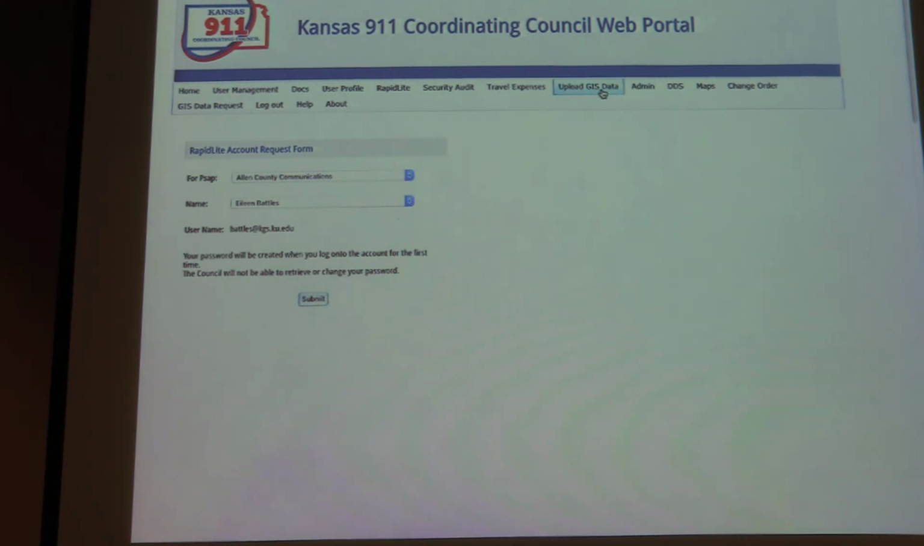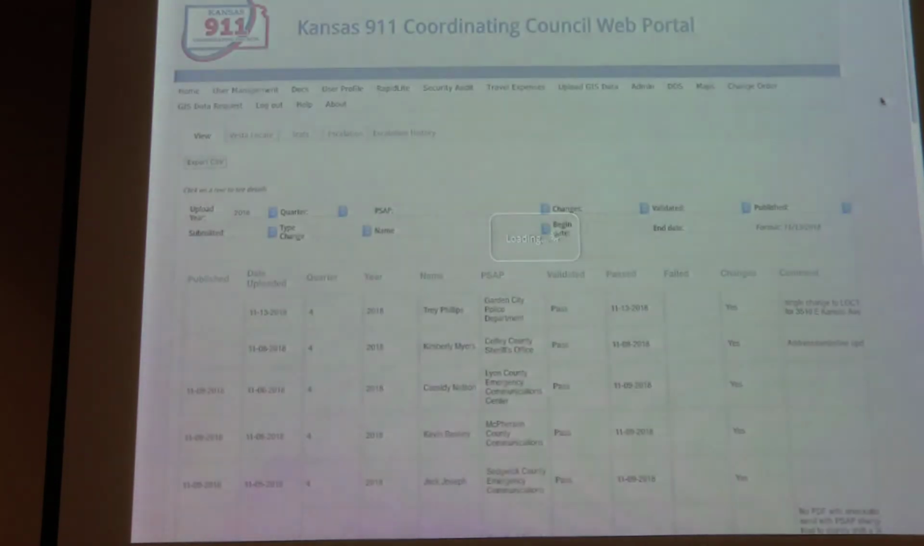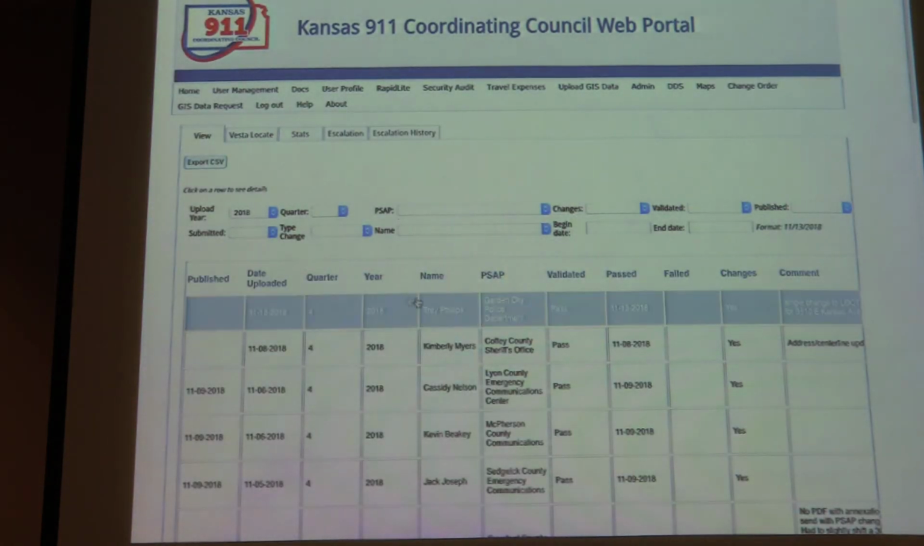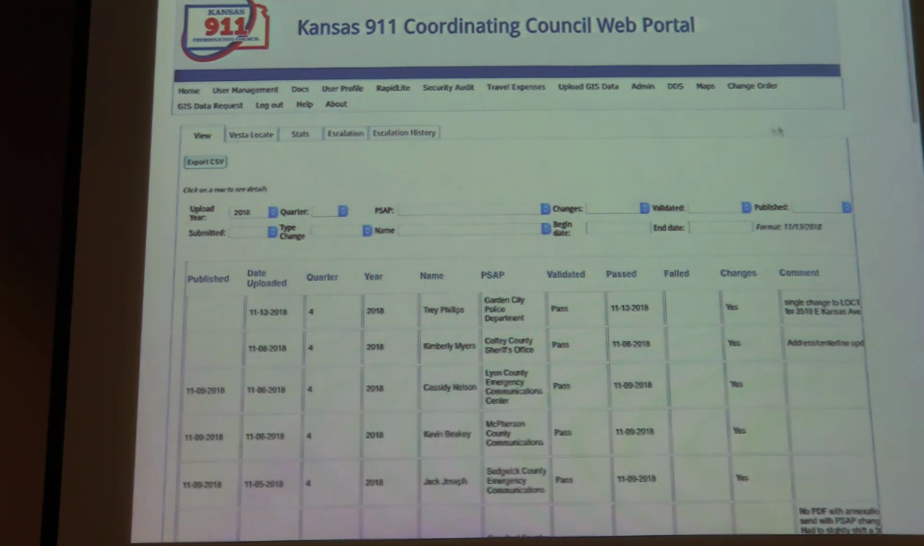When someone uploads their GIS data, there's a lot of scripts that run behind the scenes on that. So there's some nifty tools here. You can kind of see a little bit behind the scenes what we see when they submit data. So if you are a GIS data steward, you could also see the screen where you can see kind of a list of data that's been submitted.